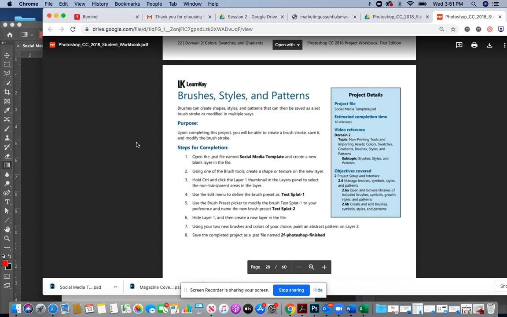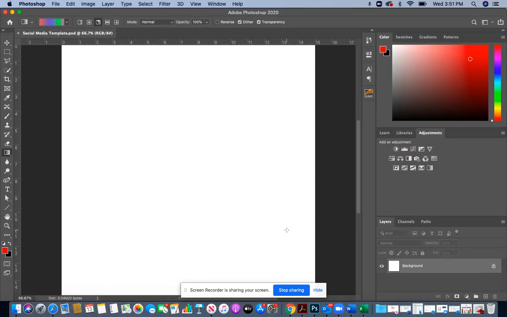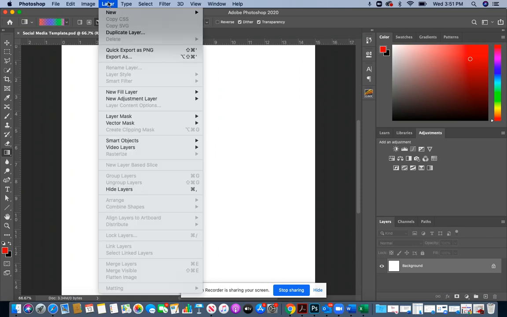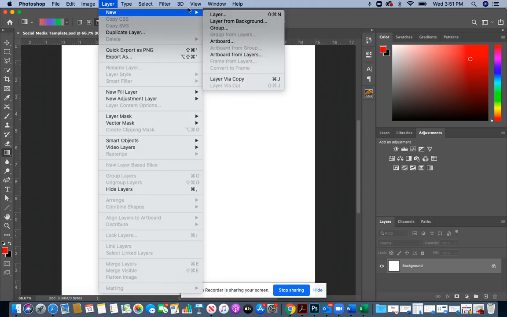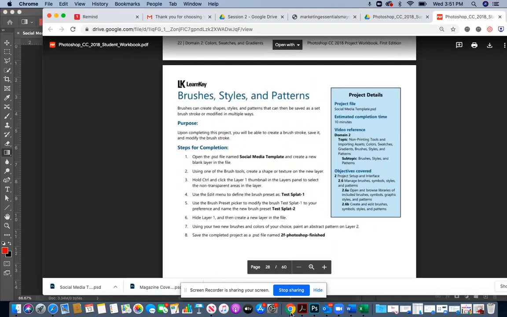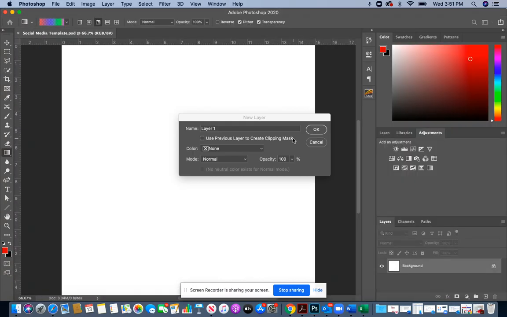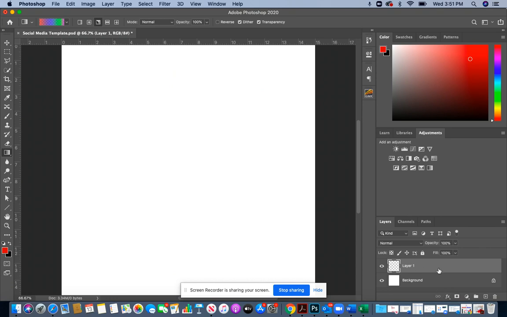Create a new blank layer in the file. All right. So I am going to create a new blank layer. So I'm going to go to layer, new, and I'm going to click on layer. So that is the new blank layer. Now I'm going to come back to here and see if it tells me to name it something. Create a blank layer in the file. So nope, it just tells me to create it. So I'm going to press OK, and I have that blank layer there.